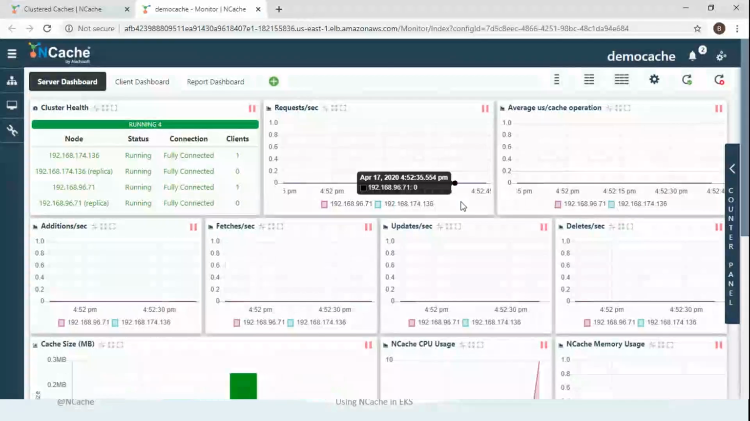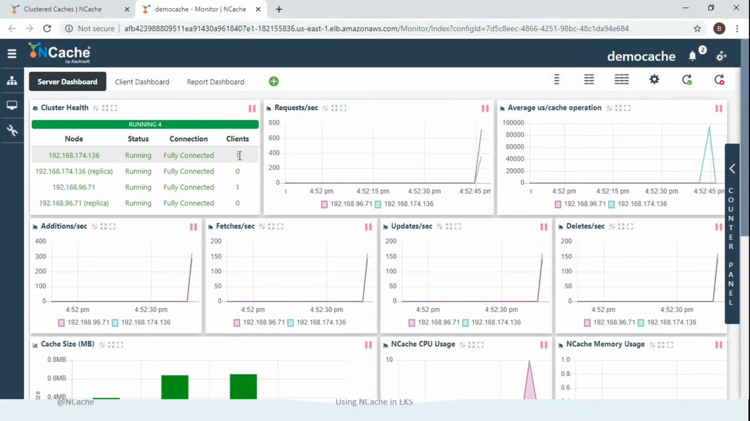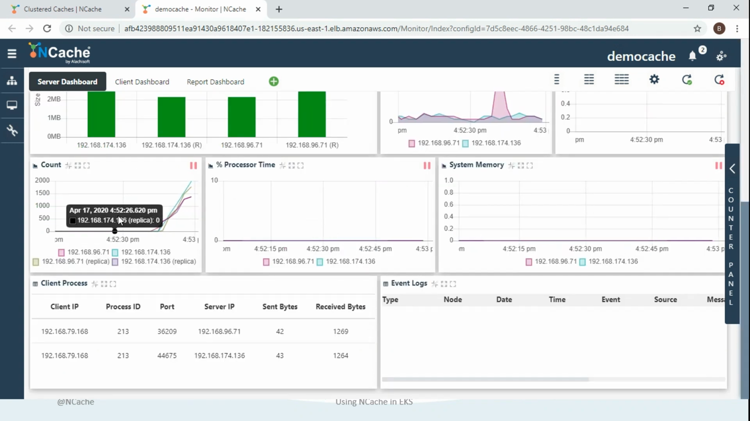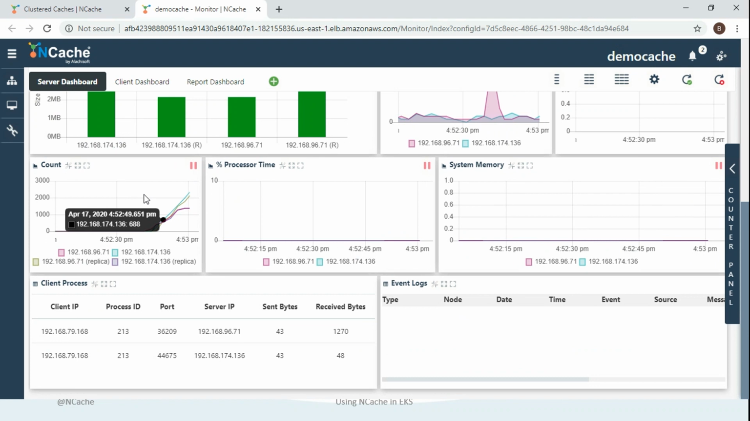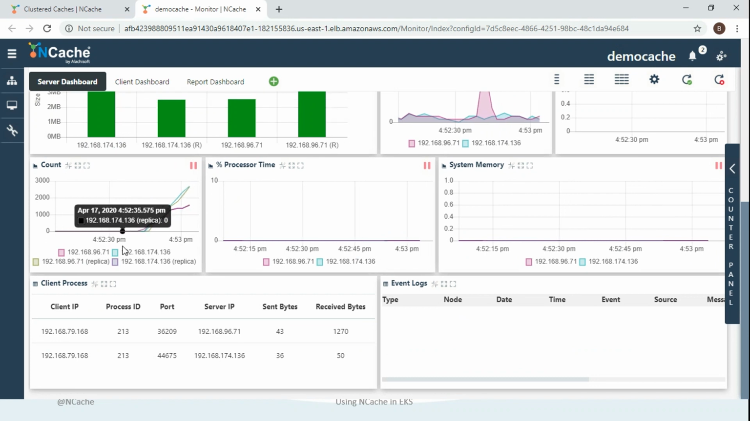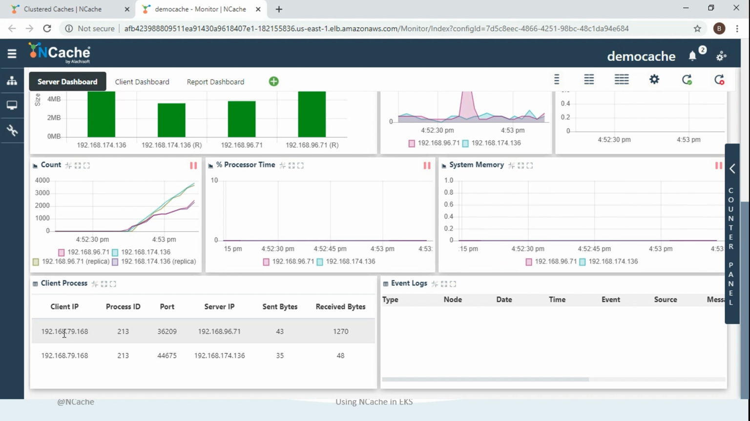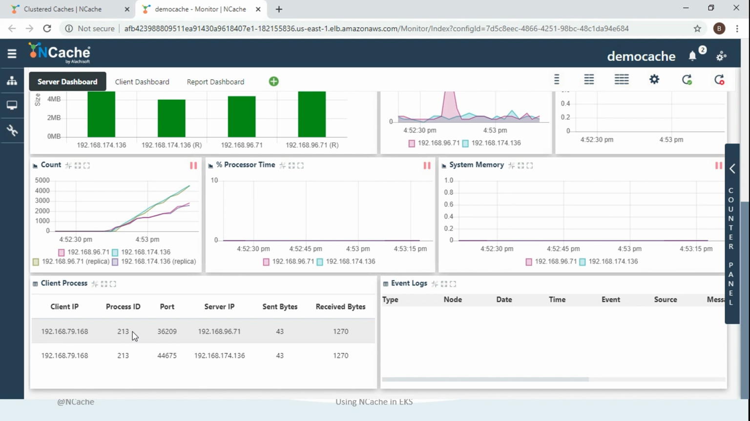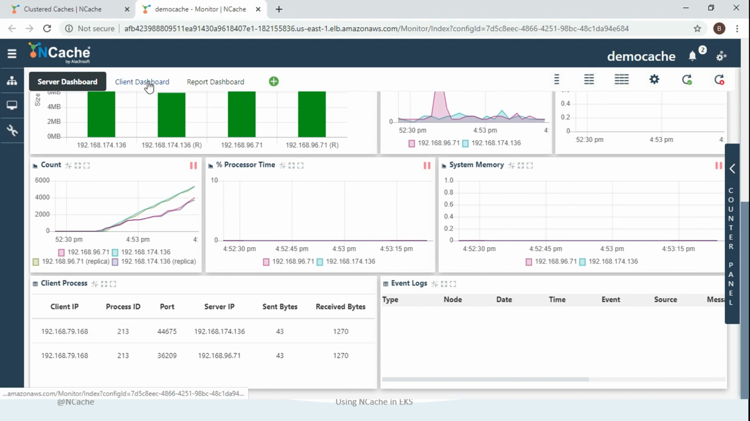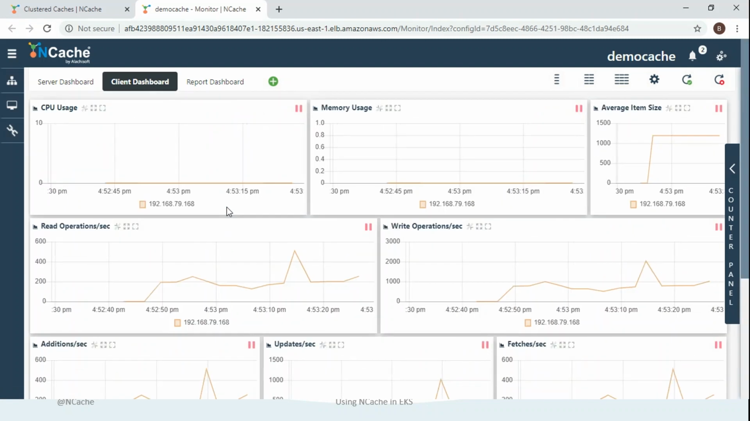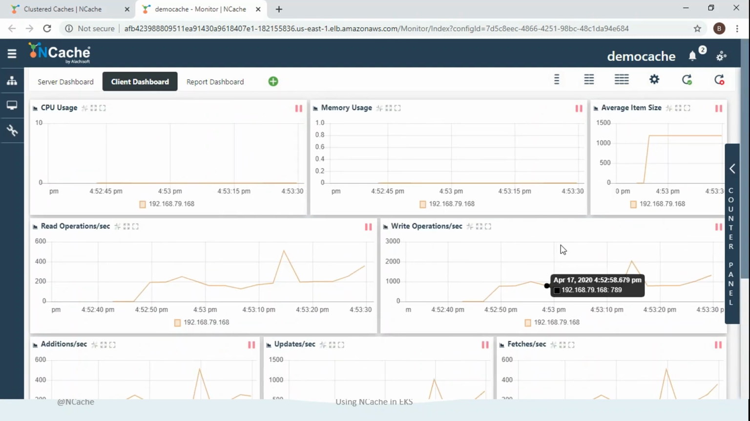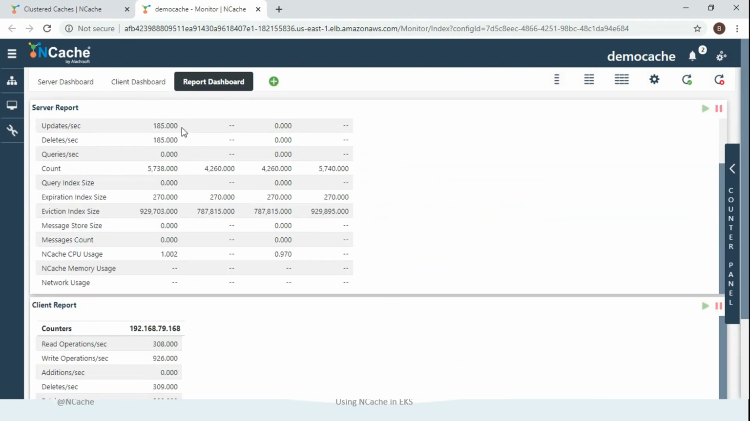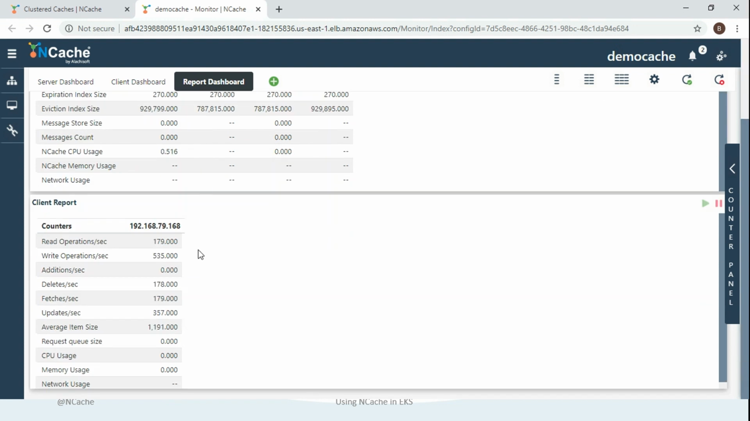Coming over to the NCache monitor, we see in the cluster health section that we have one client, and we see an uptake in the counter activity. The count is increasing since the .NET Core application is dumping data into the cache. And over in the client process section, here is the IP of the pod on which the .NET Core application is running, as well as the process ID of the application. Coming to the client dashboard, we see here that we have client-side counters coming from the client pod. And in the report dashboard, we get an overall view of both the server and client-side performance counters.